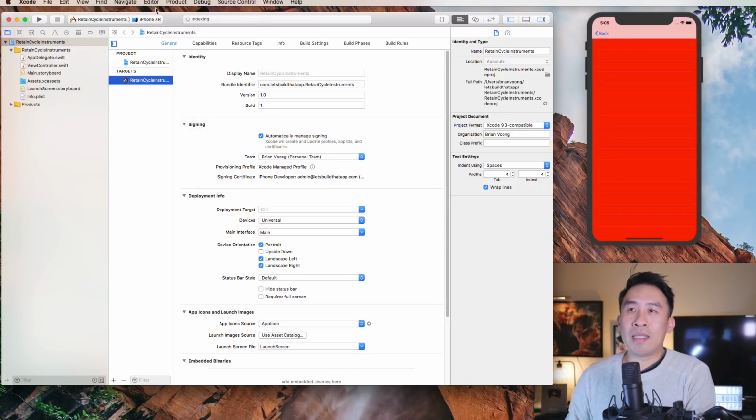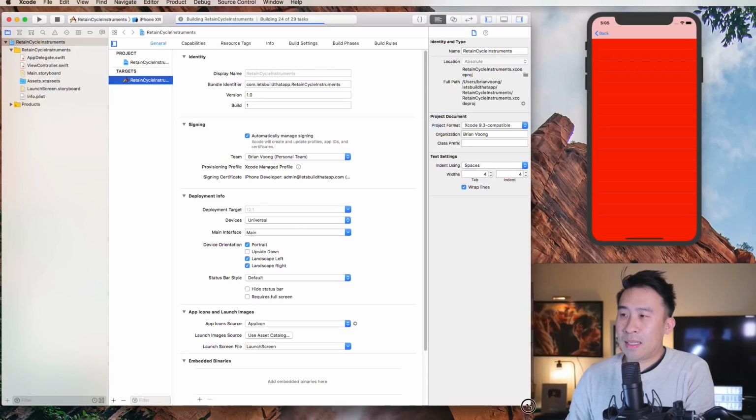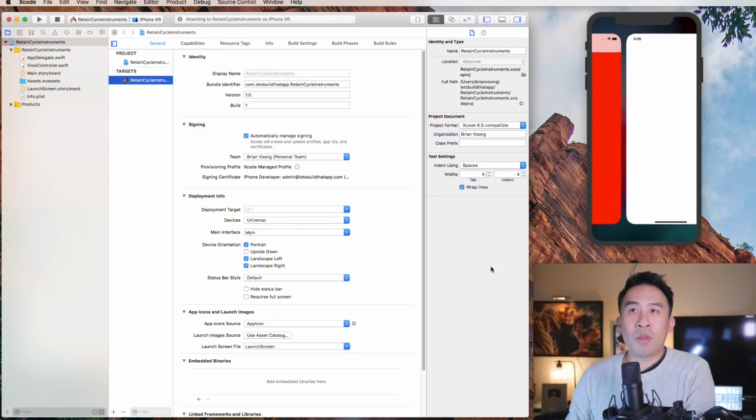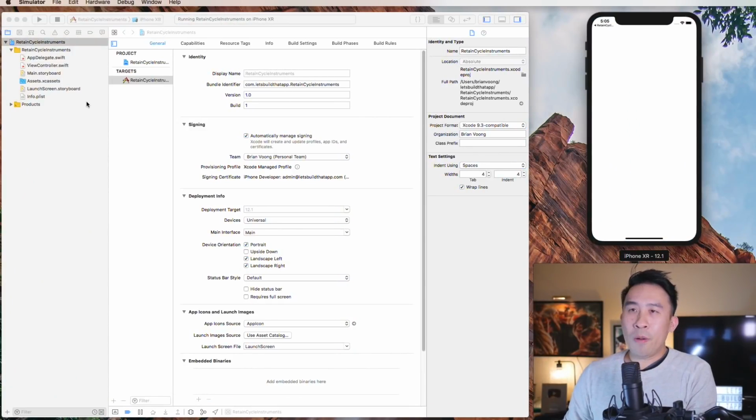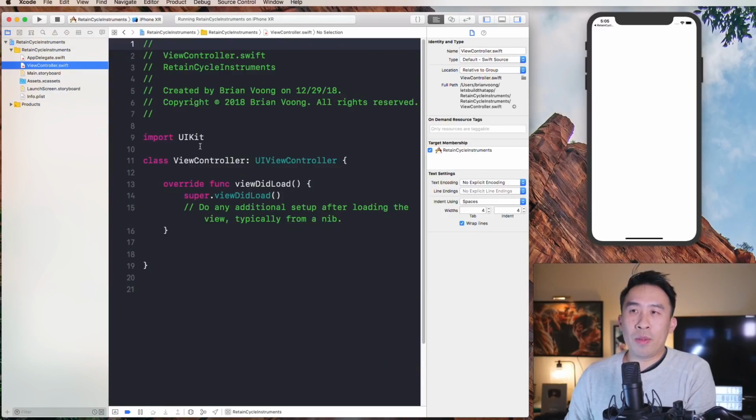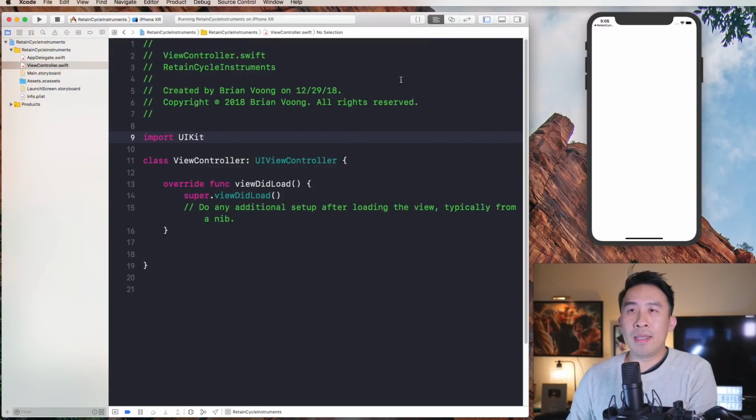The first thing I would like to do is to run this inside of the simulator, just so that we can see our beautiful, beautiful white screen. And here we go. Everything looks good. Here is our view controller right here. Let me close this just to get some extra space to work with.